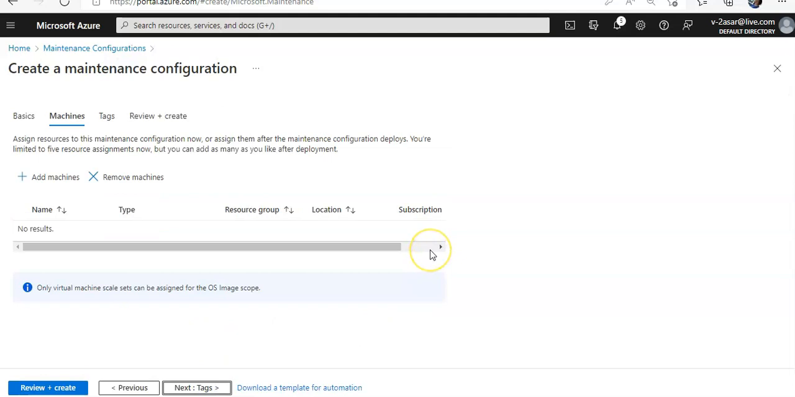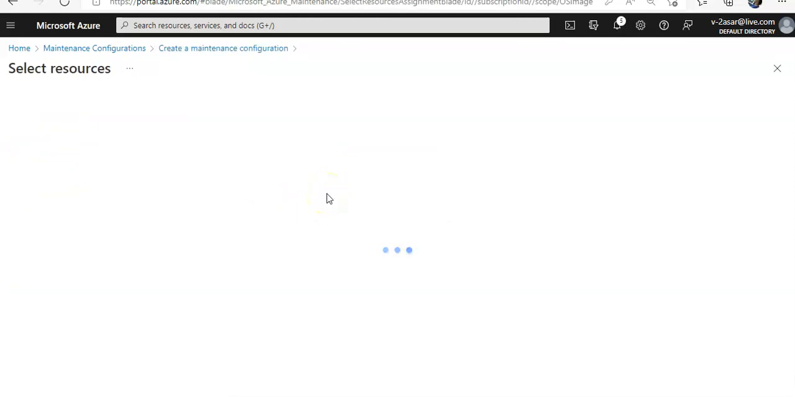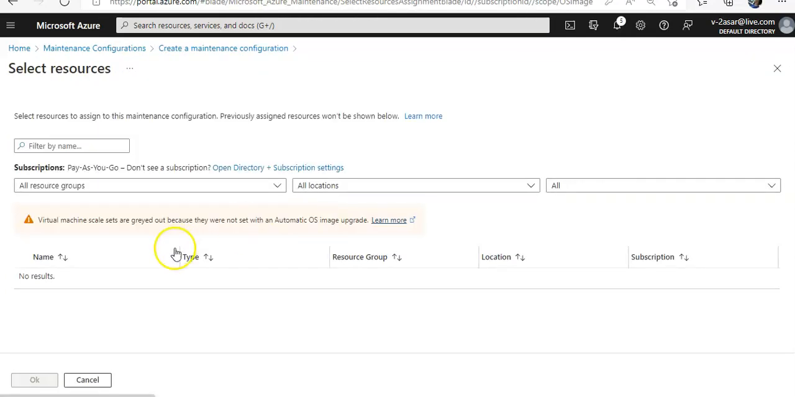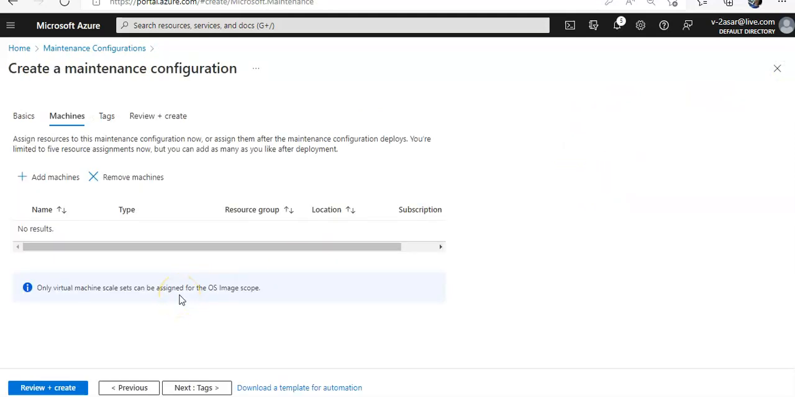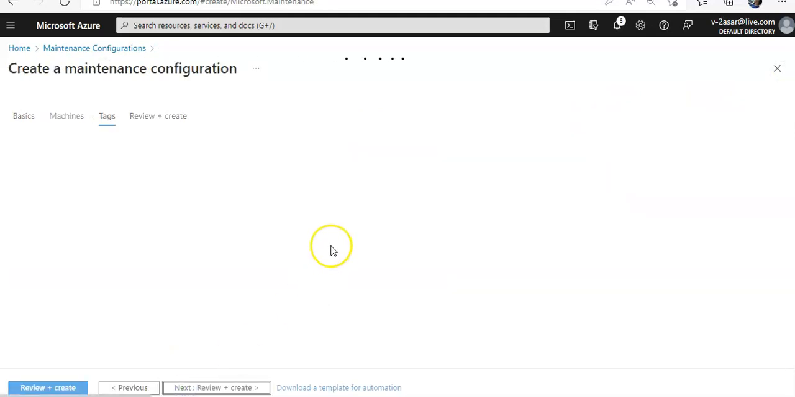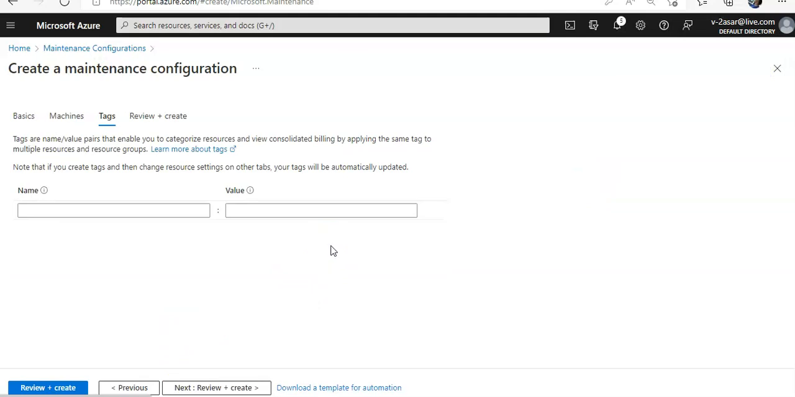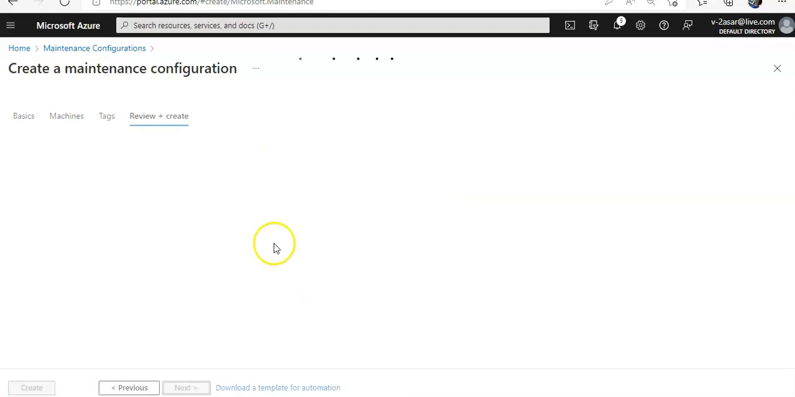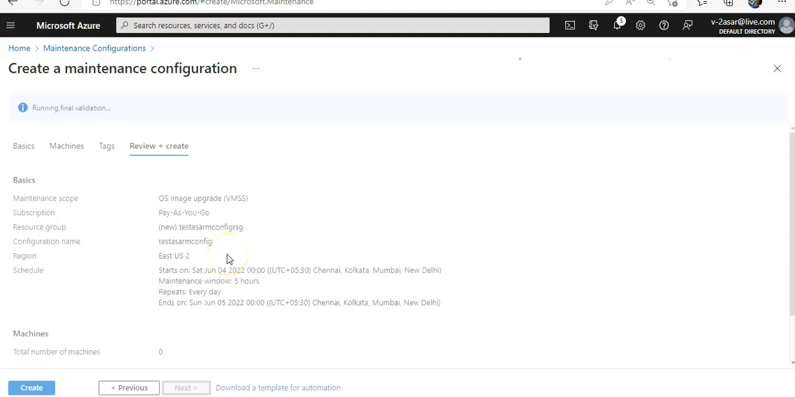You click on next. So if you have any machines, you can add them right now. I don't have a resource in East US 2, so you will not see them. But if you don't have any, you can skip this, and you can still create the maintenance configuration, right? You can add or leave the blank as it is. You can click on review and create. And then you hit create.